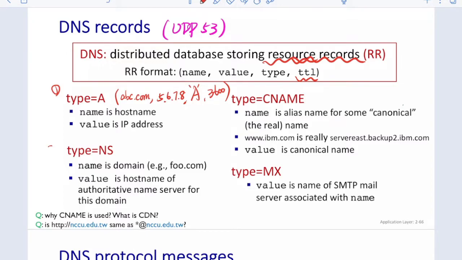Okay, the other type is the NS record. So basically it looks like this. For example, abc.com. That means that is a domain name I would like to query, right? But the value right here is the authoritative name server for this specific domain.